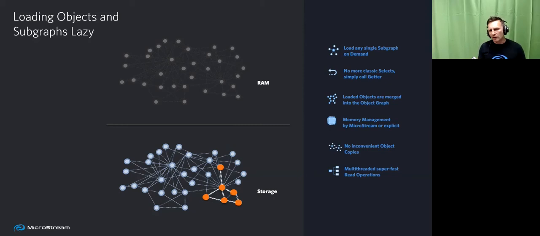Then preload the data you need, and then use lazy loading for loading only the object references on demand. And this is also very simple, with only some methods to use lazy loading. This lazy loading is a little bit similar to lazy loading of Hibernate. So you can load your object references lazily. But in comparison to Hibernate, you won't get object copies you have to deal with. The loaded objects or subgraphs are directly merged in your object graph. And this is very convenient.